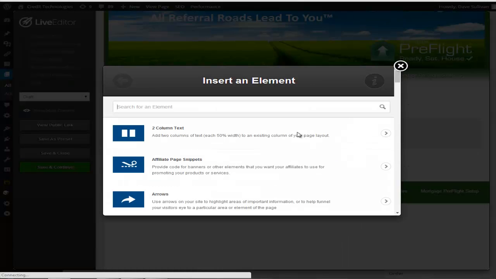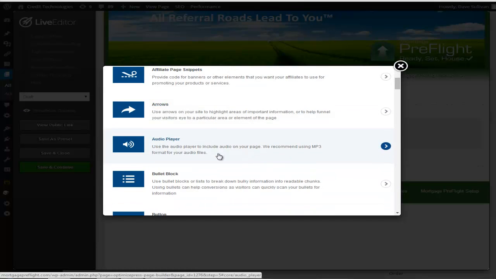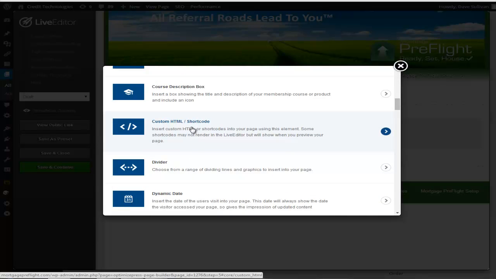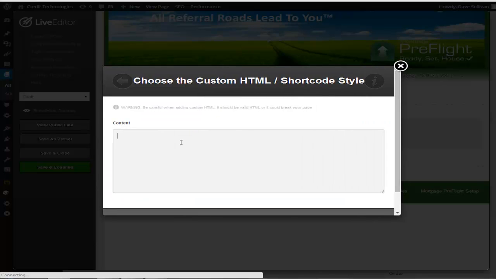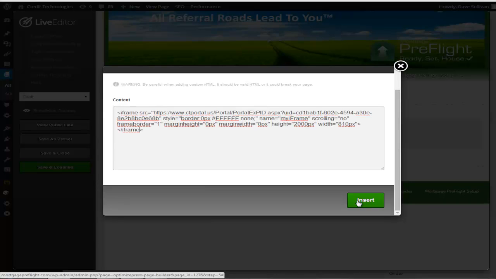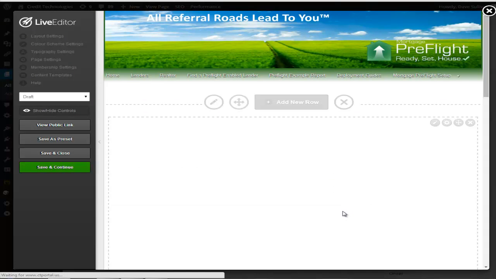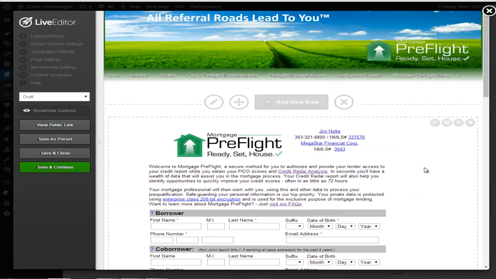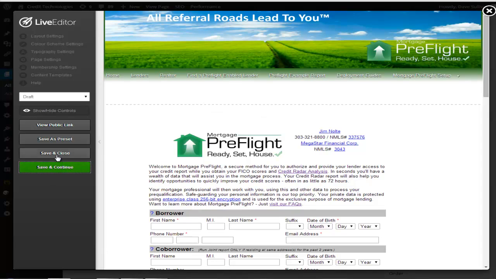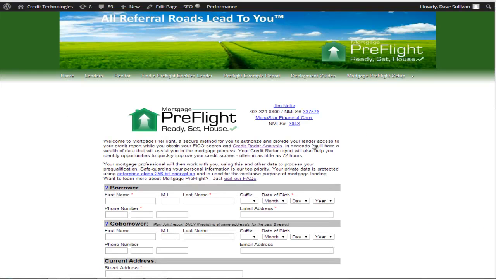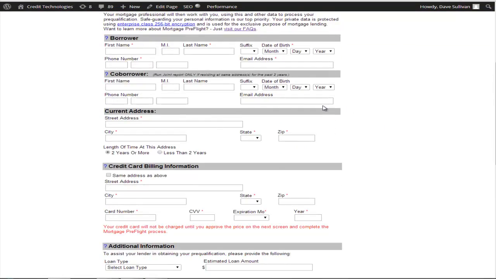I added an element, and then I found something called custom HTML shortcode, and then I just pasted in the iframe again. Enter in the code, hit insert, and then the code's in there. So then we're going to go ahead and view, save, and continue, and then view the link. So again, we've got Preflight built in here. Here it is. So again, Preflight is now built into the page, so it looks more professional.